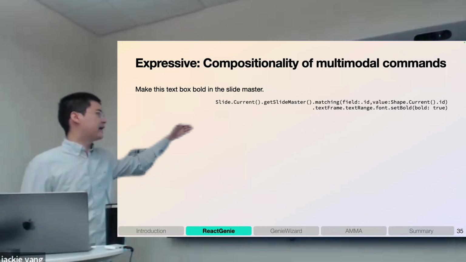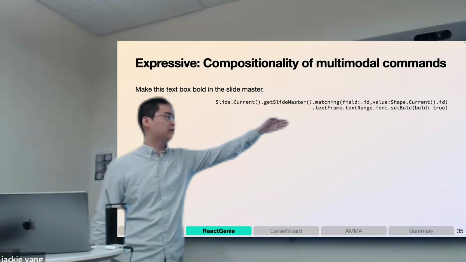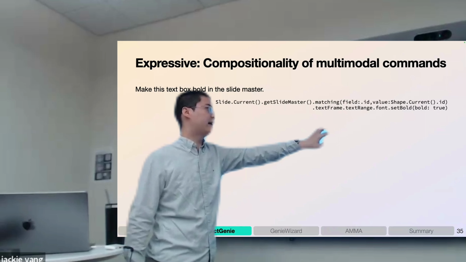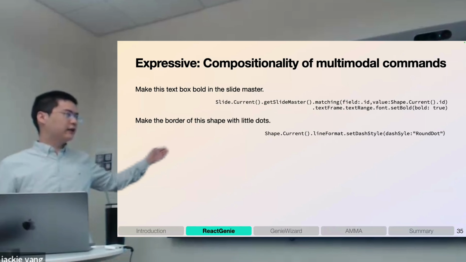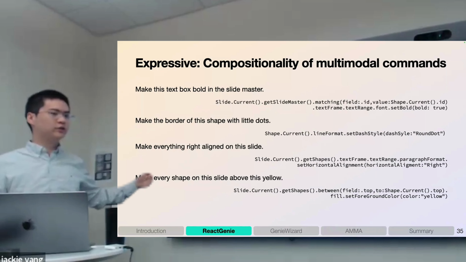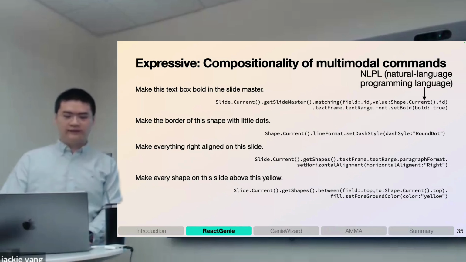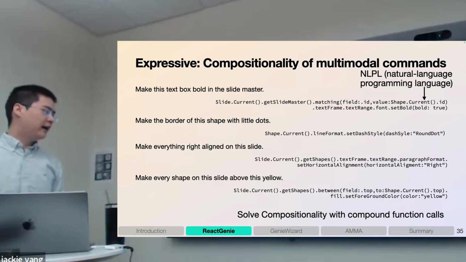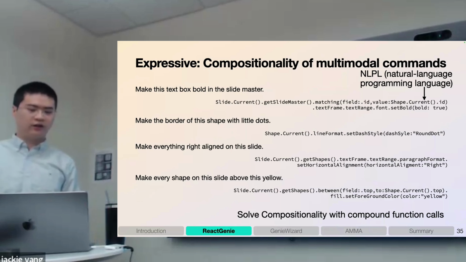Like if I want to make this text box bold in the slide master, I would get the current slide, get the slide master, find the object with the same ID, find the text range, and change the font to be bold. Similarly, we can translate all of those commands in a similar style, where we're breaking down the large monolithic command into smaller composable segments. So this language, as I described, is NLPL, and this can solve the compositionality with compound chain function calls.